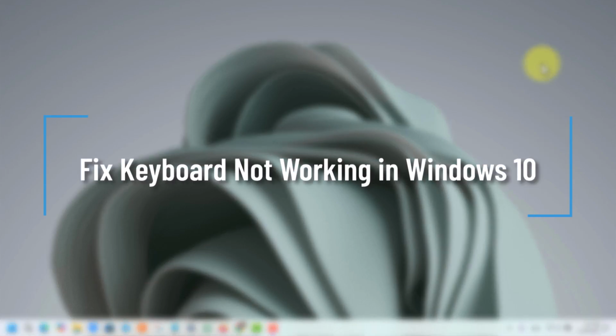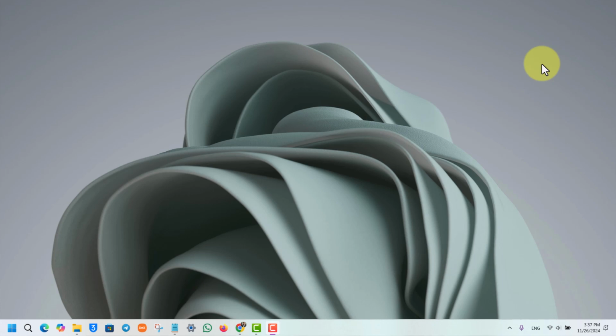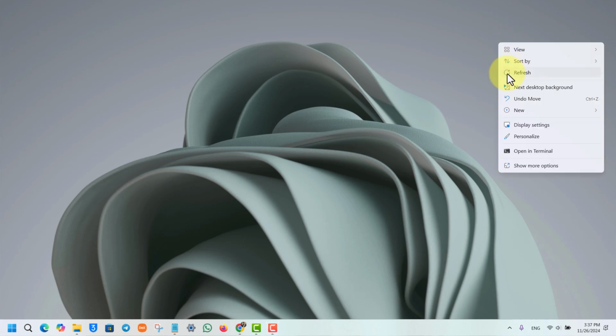Fix keyboard not working in Windows 10. Now, whether it is Windows 10 or Windows 11, if your keyboard is not working or functioning for some reason, there are a couple of ways you can hopefully solve that issue.